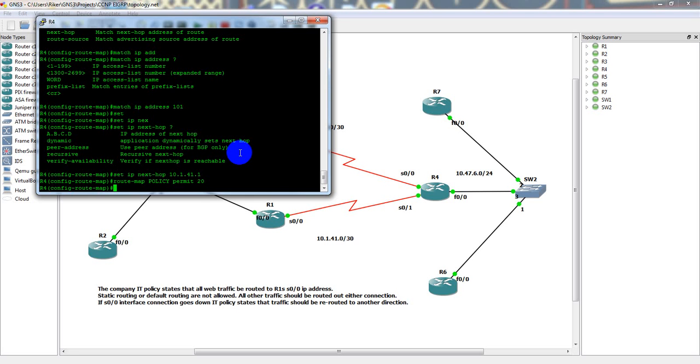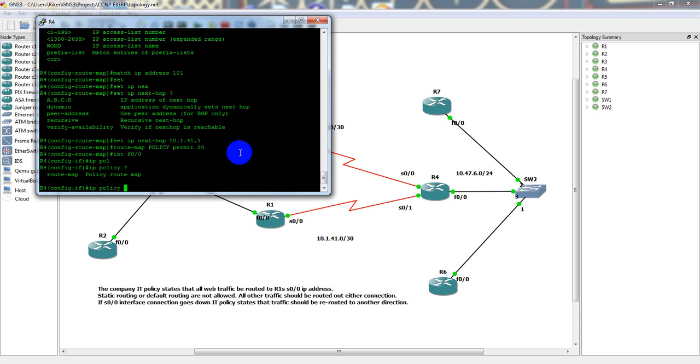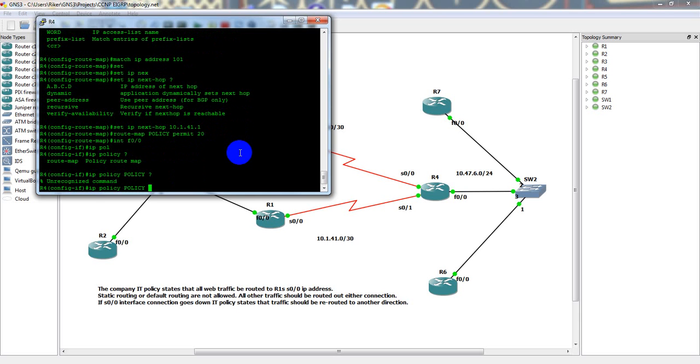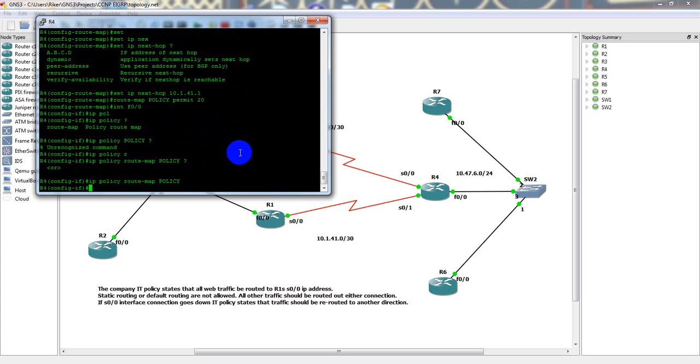So we're going to go to interface fast0/0 and type in IP policy, question mark, the route map name, which is policy, question mark, enter. Now, any traffic that is generated based on web traffic, and I'm going to show you what I mean by this.